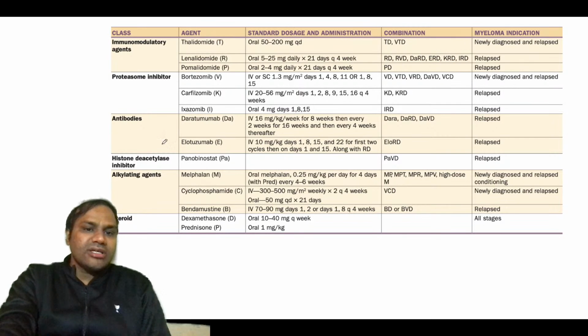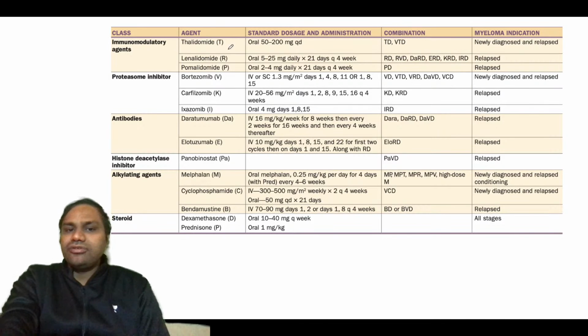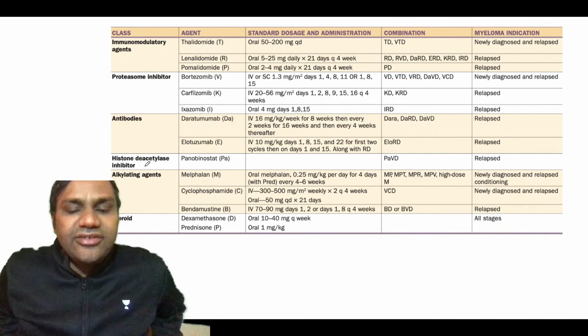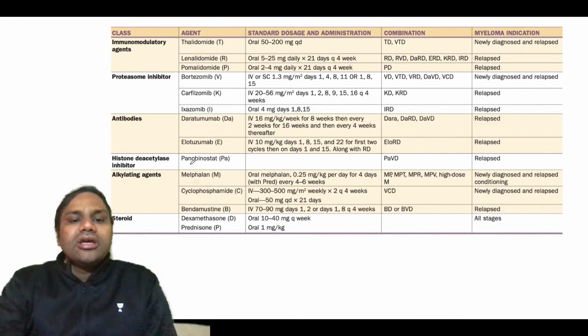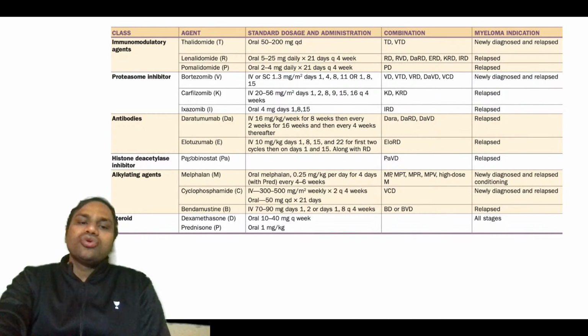Then there are antibodies like daratumumab and elotuzumab. Both are used in case of relapse. In newly diagnosed cases, you can use thalidomide, bortezomib, and you can also use an alkylating agent like melphalan. Then there are histone deacetylase inhibitors, like panobinostat, which are also used in case of relapsed cases.